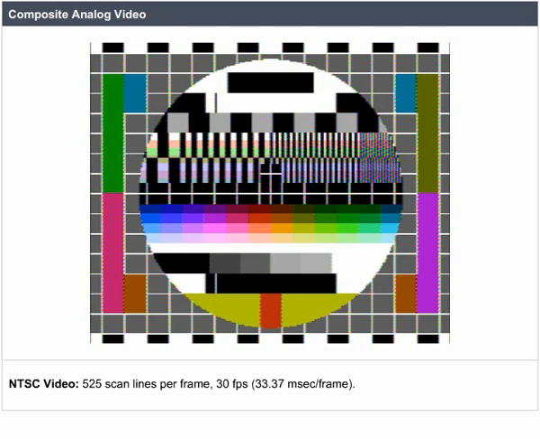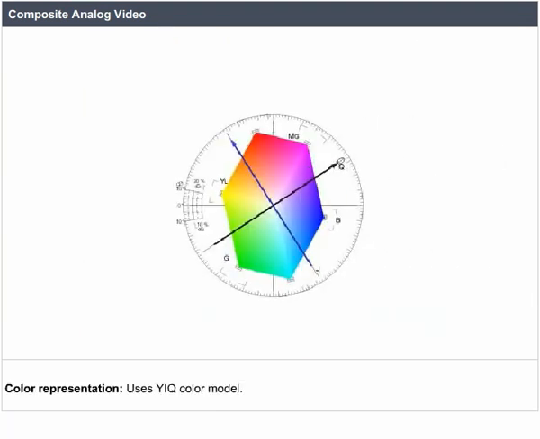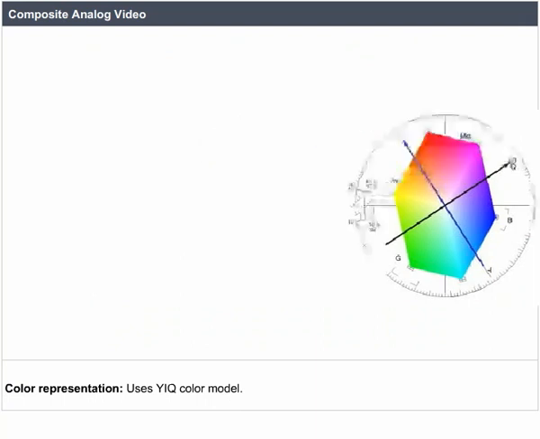NTSC video. 525 scan lines per frame, 30 fps, 33.37 milliseconds per frame. Interlaced, each frame is divided into two fields, 262.5 lines per field, 20 lines reserved for control information at the beginning of each field. So a maximum of 485 lines of visible data. Laserdisc and S-VHS have actual resolution of approximately 420 lines and ordinary TV approximately 320 lines. Each line takes 63.5 microseconds to scan. Color representation uses the YIQ color model.